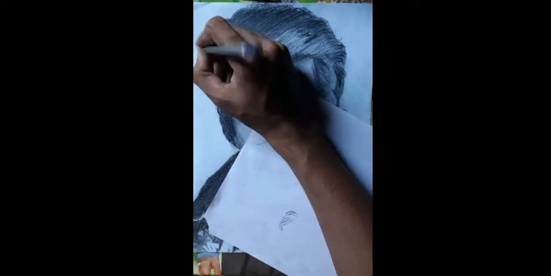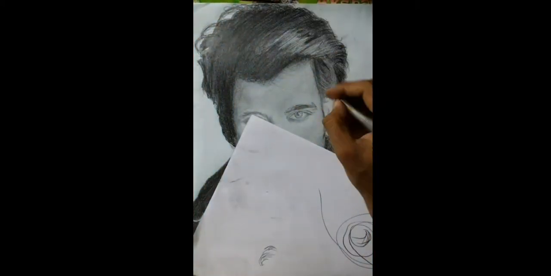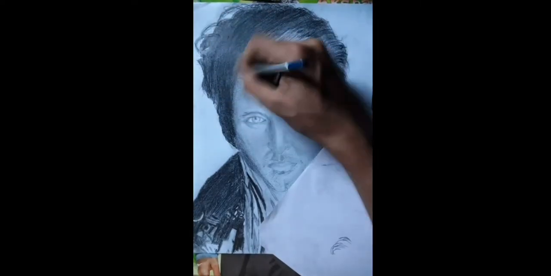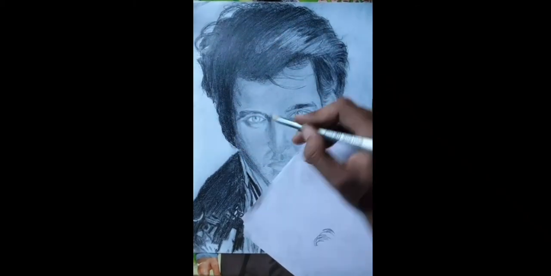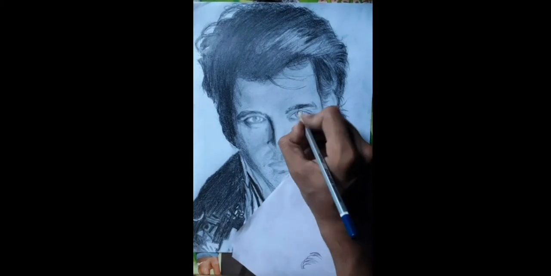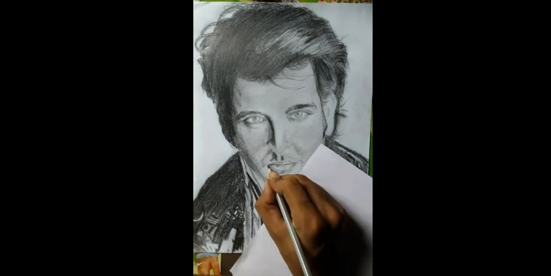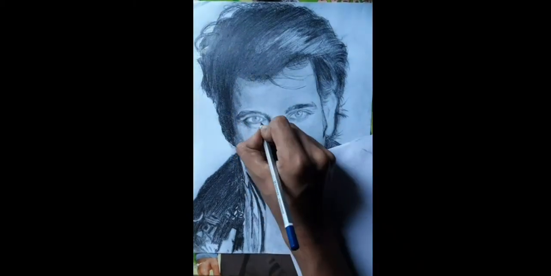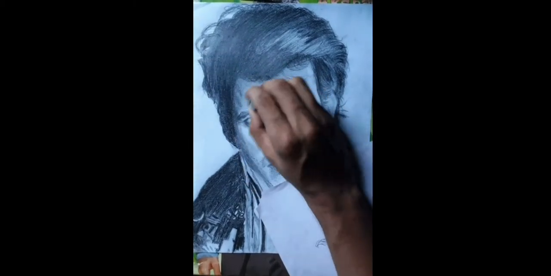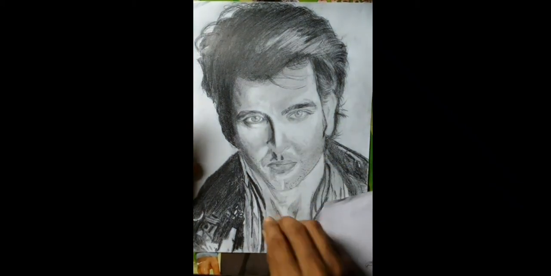As I have left the parts that are bright in the hair, here I am using an HB pencil for the lighter part of the hair. As you are seeing, for the darker part I am using 10B, and for the lighter part I am using HB or a kneaded eraser to pick out the lighter part of the portrait. You can also use a simple pencil to make a portrait.